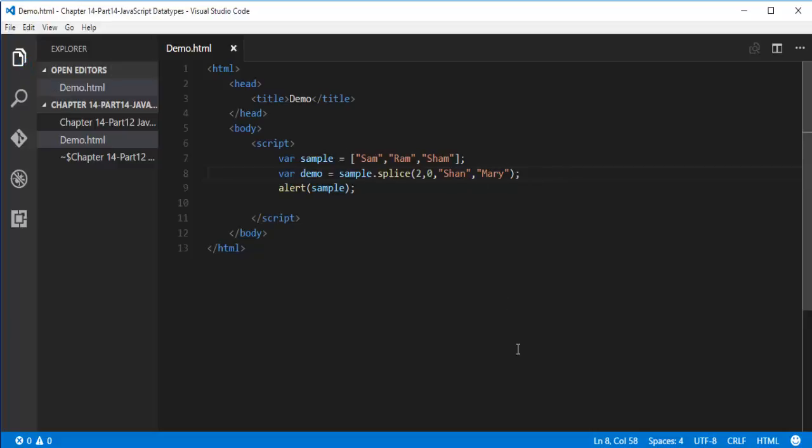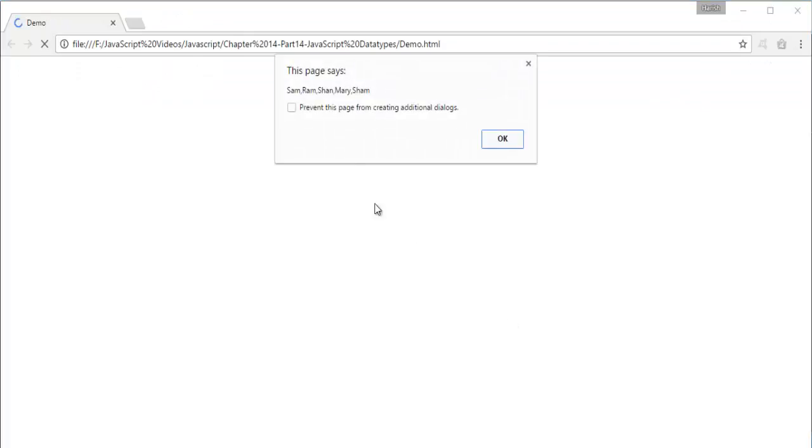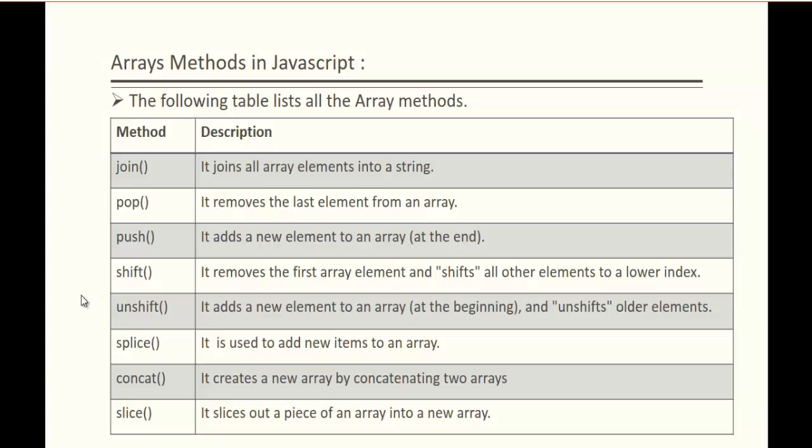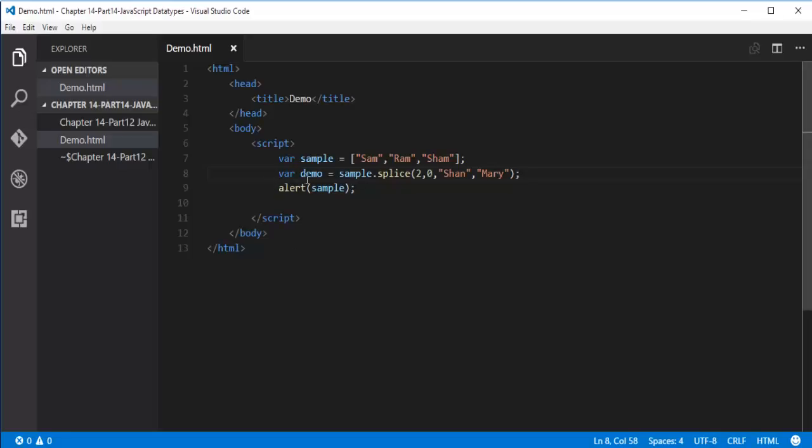Now when I do Control S, let me go back and refresh. Here we're getting the output as Sam, Ram, and immediately at the second position Shan and correspondingly Mary, and Sham is added. This is the advantage of using the splice method. And suppose you want to join two arrays, then we can make use of the concat method. So let me go here and show you how to do that.